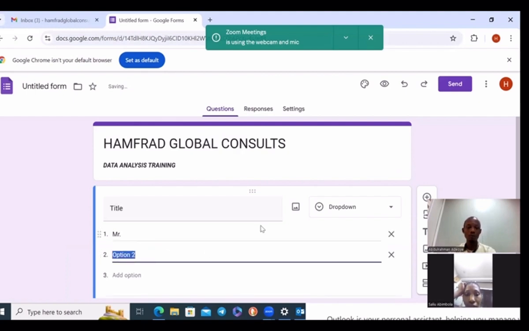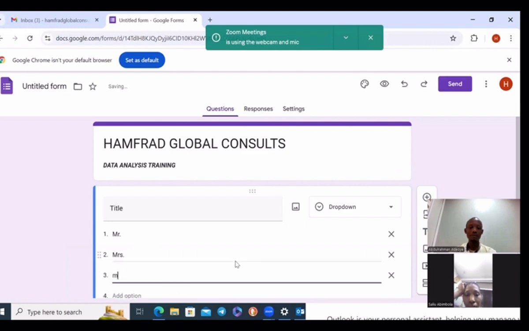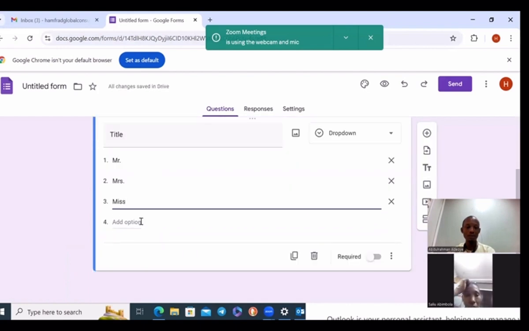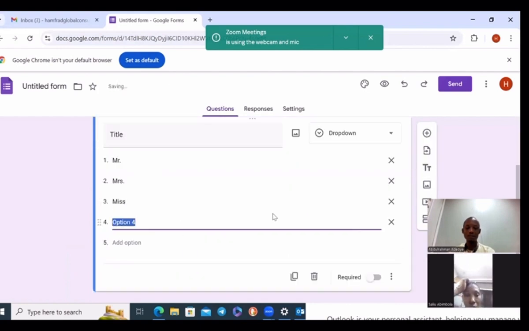Option 2, Mrs. Option 3, Miss. Anyway, I don't know, people changing their gender, I don't know what to call them. Let's just put others there. Anyway, well, that is not to encourage anyway.